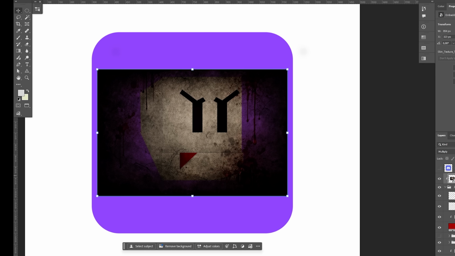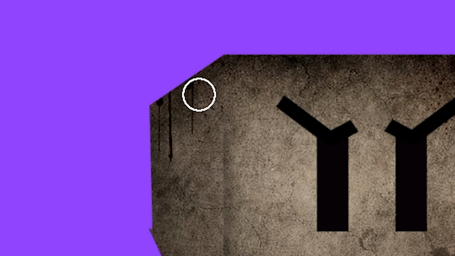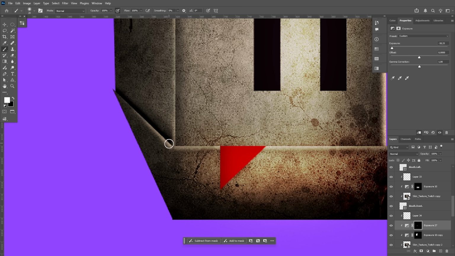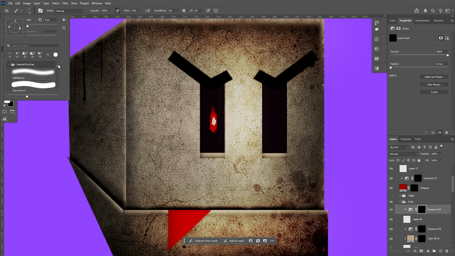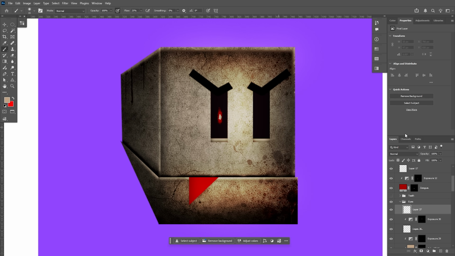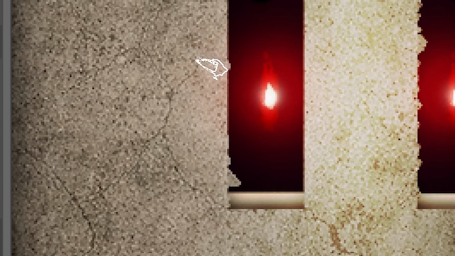I added texture to every single shape separately, and then I started building that with shadows, front lighting, and hard edge highlights. For the eyes, I painted them from scratch. They had a red base, desaturated orange and white highlights, and then a red glow to make them stand out. After that, I damaged the eyes by erasing parts of them so the texture underneath shows through.